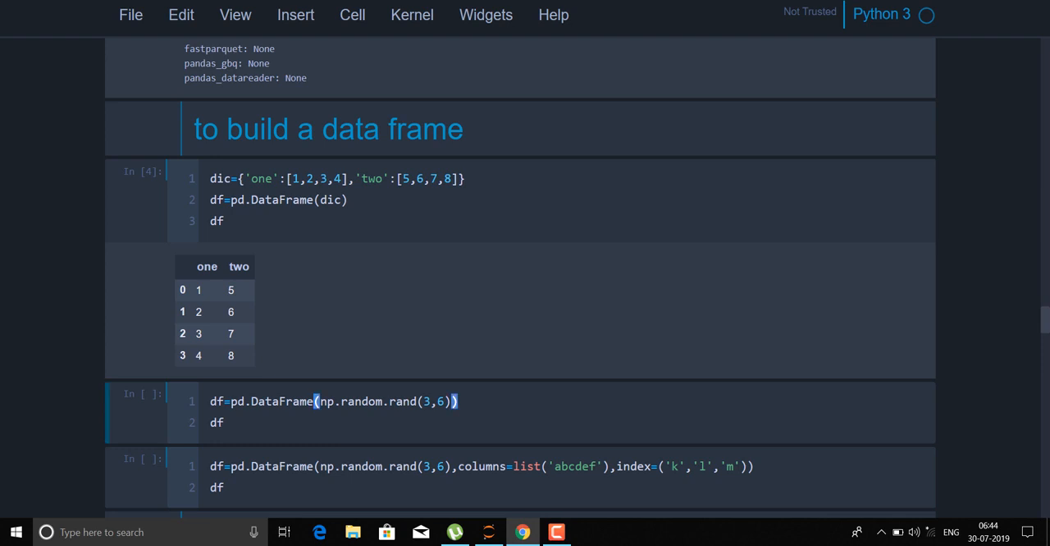You can also build a data frame with the help of numpy. For that you can use pd.DataFrame, and inside it you can pass np.random.rand. This is a method of numpy. In np.random.rand, the parentheses show the size of the matrix: 3 rows and 6 columns.